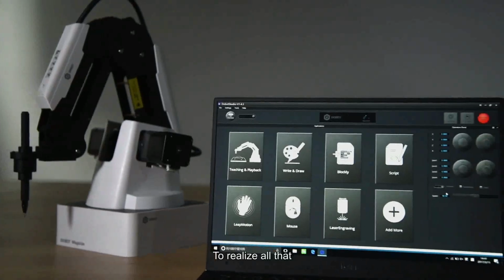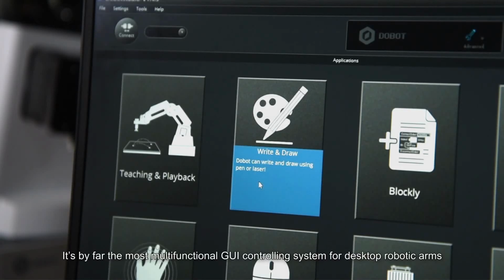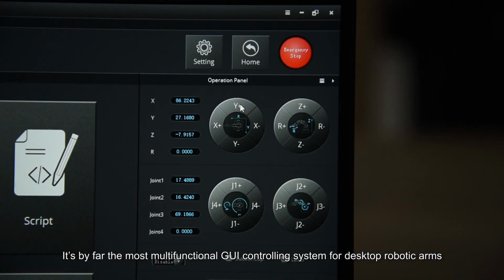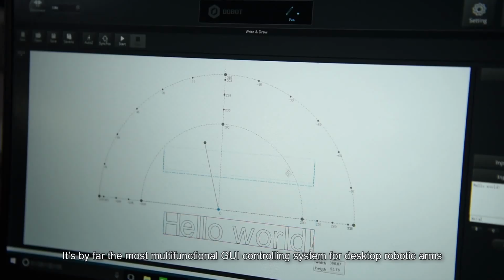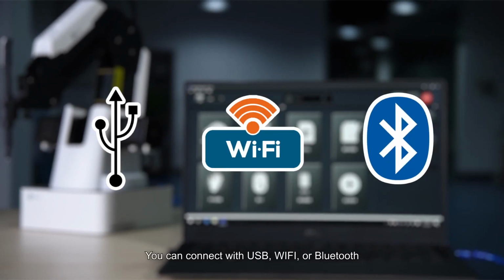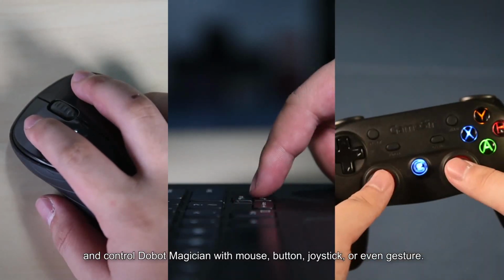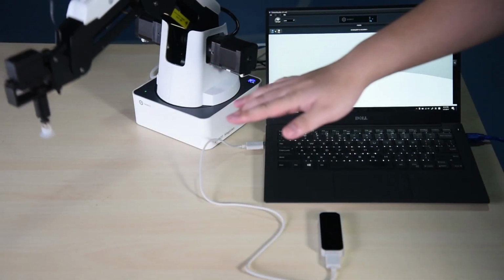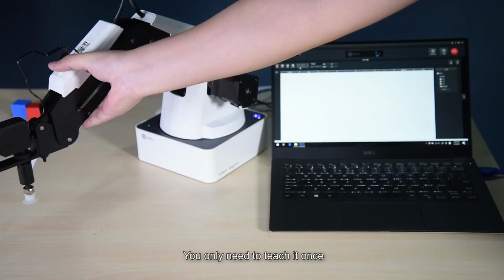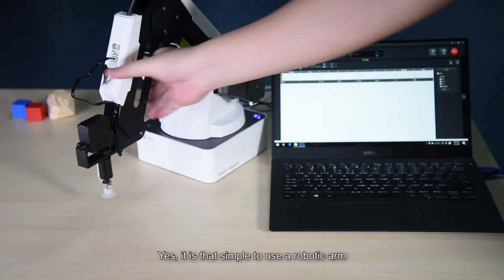To realize all that, you will need its exclusive application, DOBOT Studio. It's by far the most multifunctional GUI controlling system for desktop robotic arms. You can connect with USB, Wi-Fi, or Bluetooth and control DOBOT Magician with mouse, button, joystick, or even gesture. You only need to teach it once, and it will imitate your movements precisely. Yes, it is that simple to use a robotic arm.